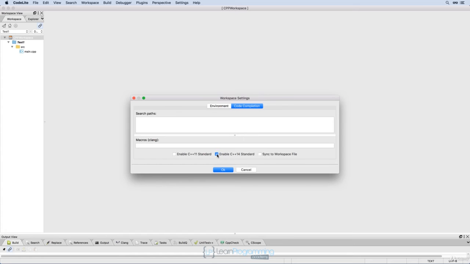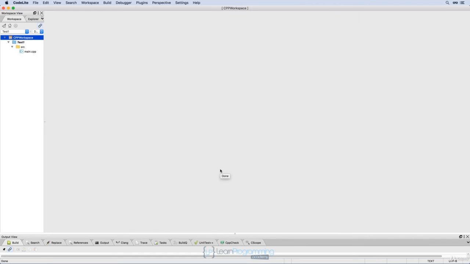They try to figure out what you're typing and what you want to do and where you want to go, and really help you out with suggestions. In this case, we're simply telling CodeLite to use the C++ 14 standard for those suggestions. I'll click OK, and that's it for the setup. Now, let's modify this C++ file and run it.